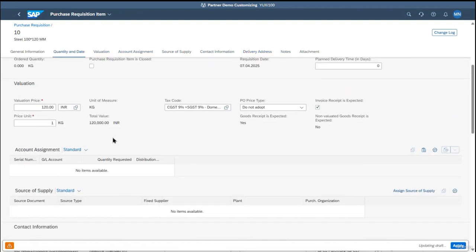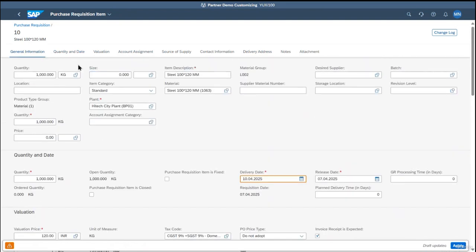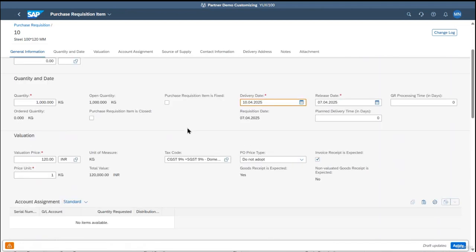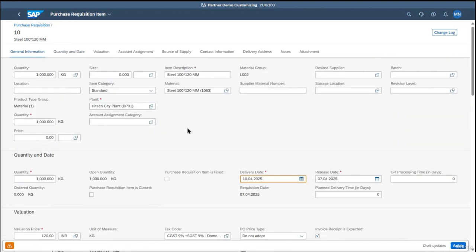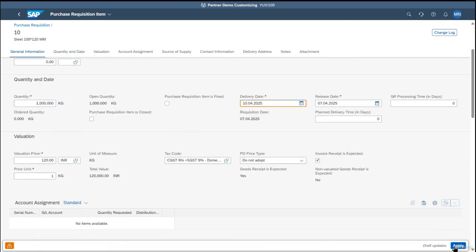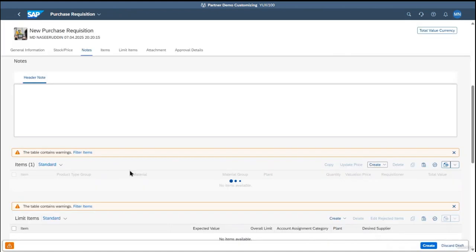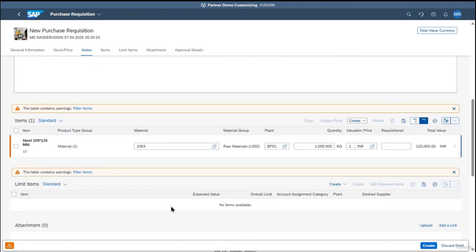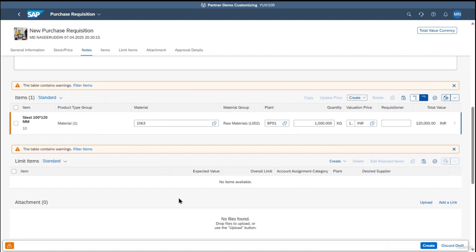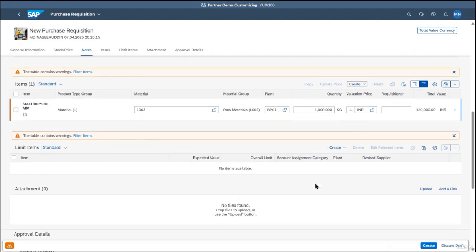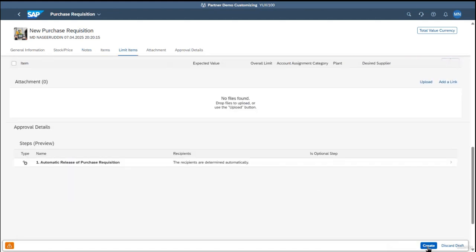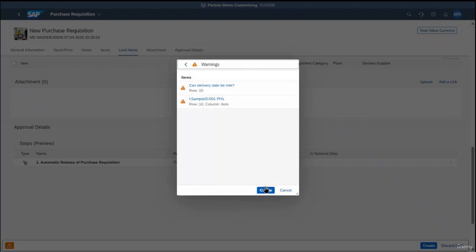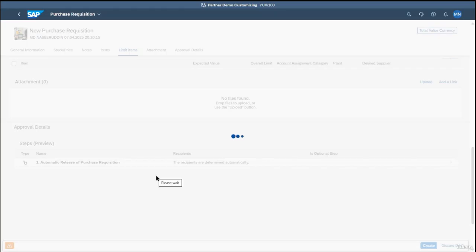So here, have you noticed, once you have maintained the item detail here, one option, limit item, will be gone. So like that, for whichever purchase requisition you are going to create, you have to check from here itself. After that, you have to click on apply. So you will be redirected to the main screen again, where we have item. Next you will get the limit item option. If you want to add here, you can add here also. After that, again create. So this is another way where you can create the purchase requisition.